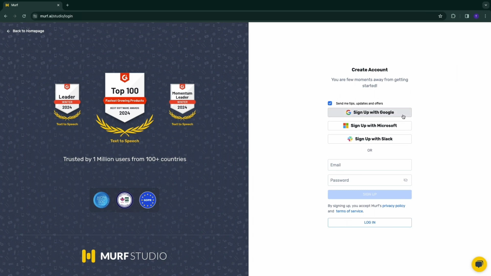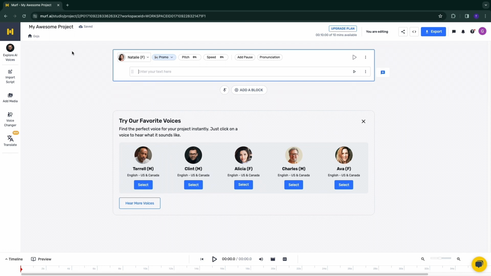So here I'm just going to sign up with Google. That's all you need to do to sign up to Murf AI. You don't even need to put in any payment information yet. You can do that later if you want to keep using Murf AI.